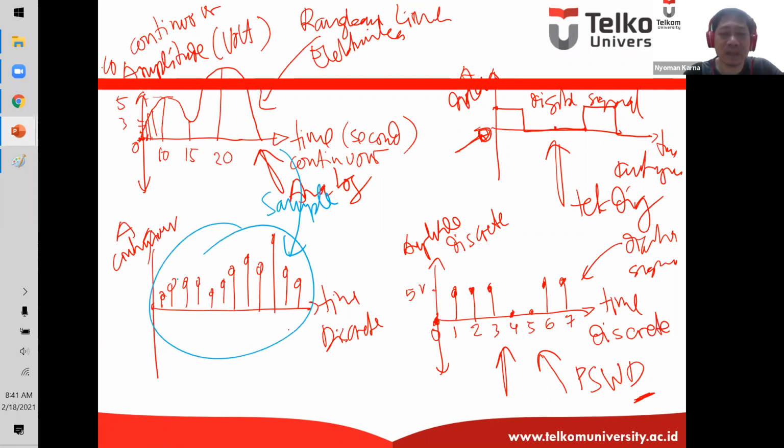The time is discrete because clock is time to sample. Clock is time to sample. But the result of the sampling is still in continuous form. For example, this is 0.7 and this is 0.8. It could be 0.881, etc.